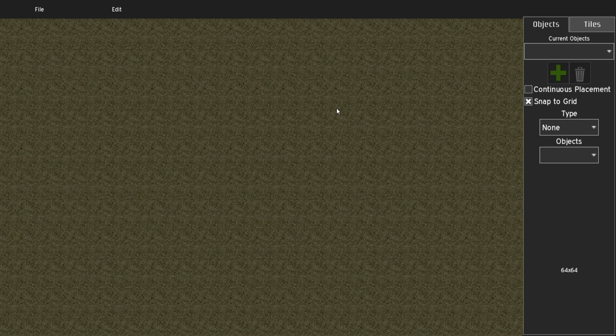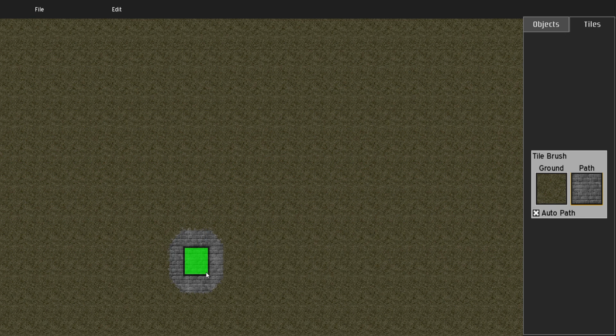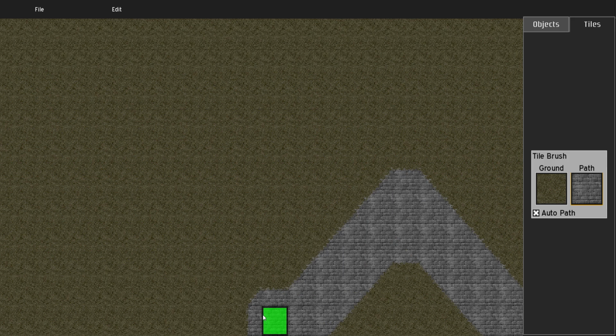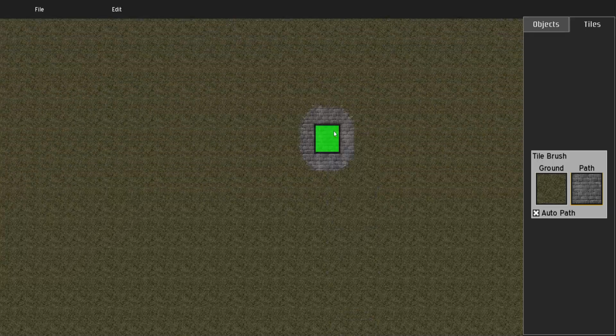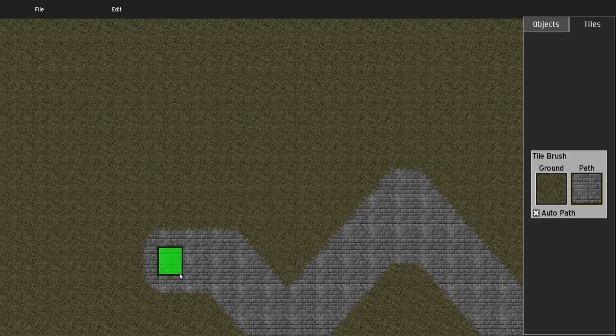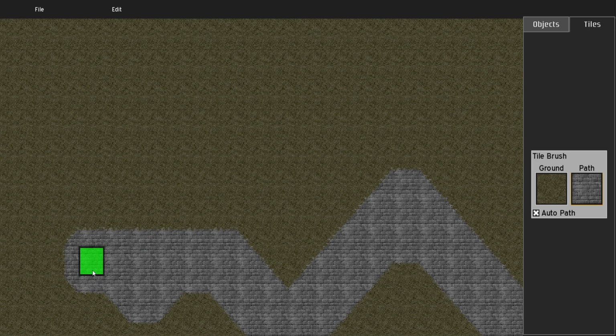So to start out, you want to put ground tiles down, and ground tiles are where the monsters will walk. So you have to keep that in mind. They can't walk on the ground or the dirt, only on the path.